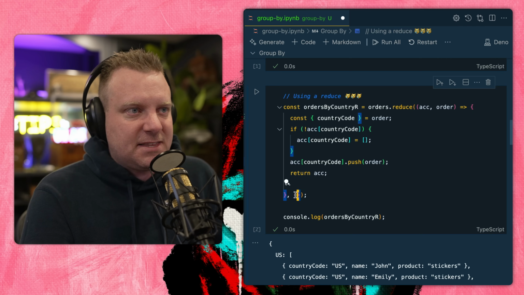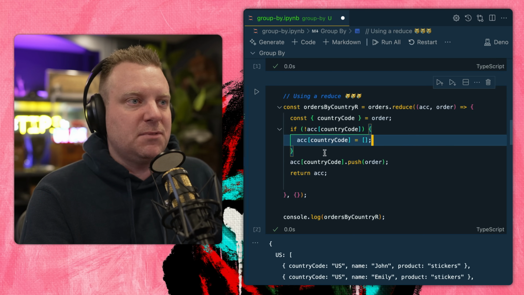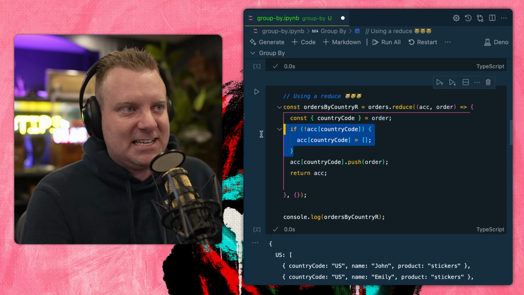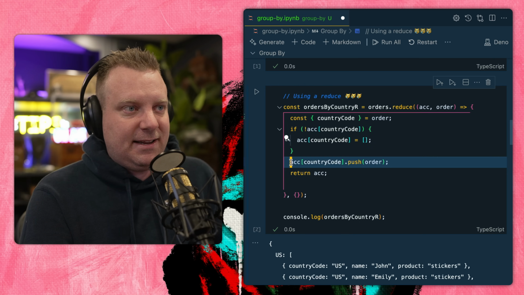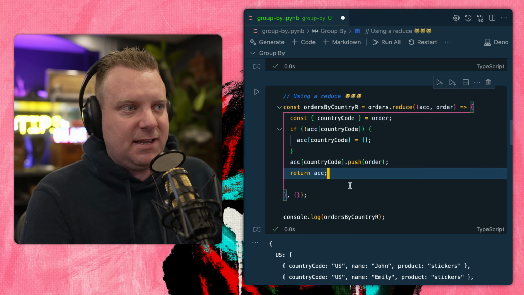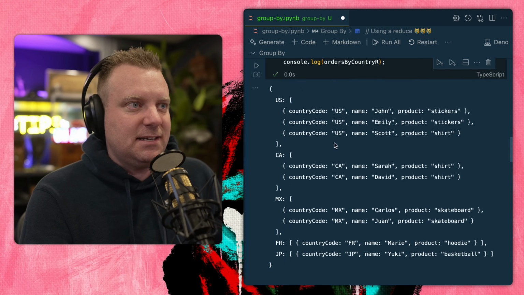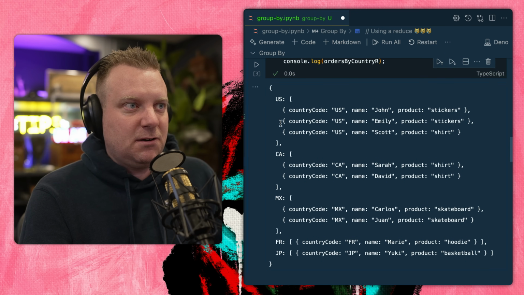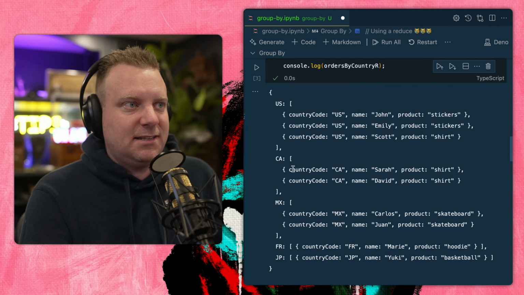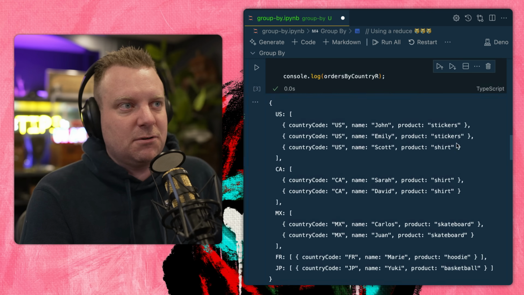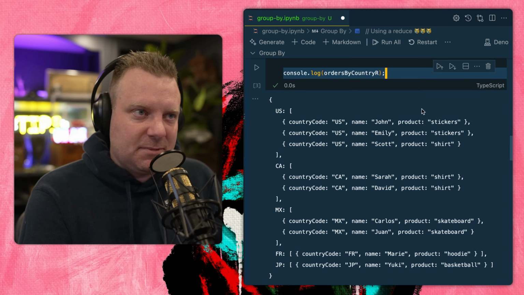you start off with an empty object, you loop over them, you check if the country code key has been set. If it's not, you'll set it to an empty array. Then we go ahead and push that order into the array and then return the accumulator from that. That works. If we go ahead and run that, you'll see now we have an object with all of the keys of the countries, and then the associated orders are with them. That works okay, but I find them a little bit hard to debug.